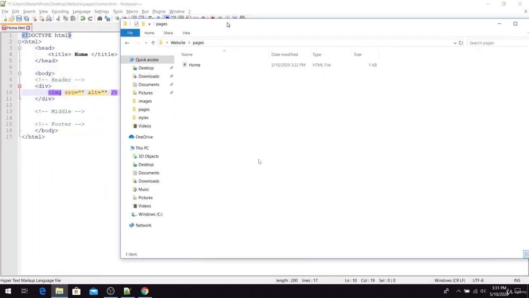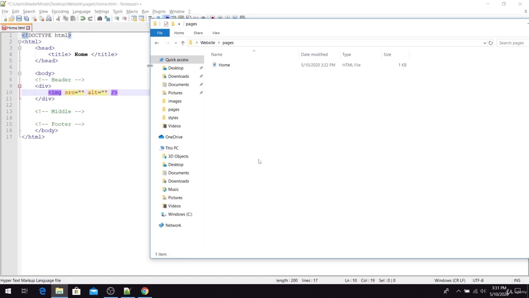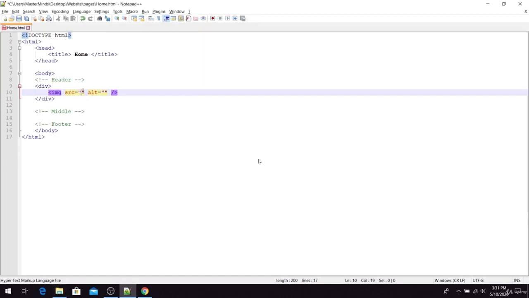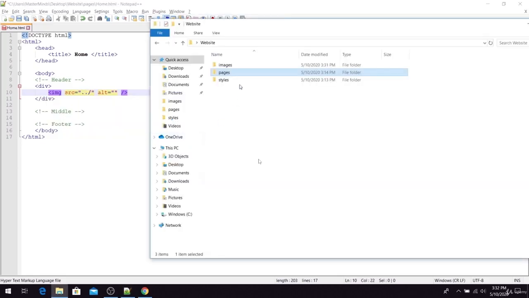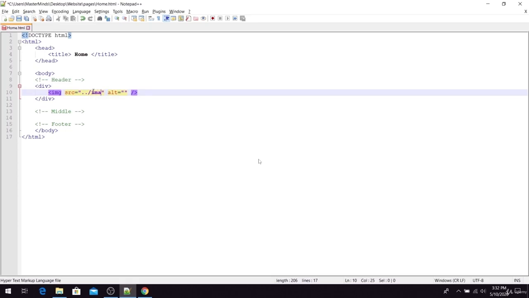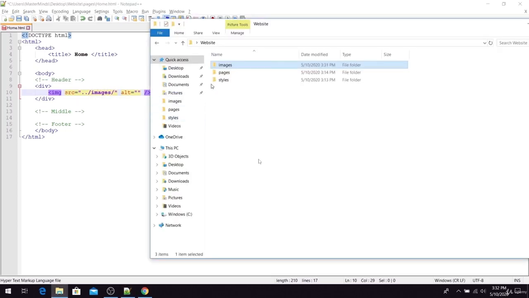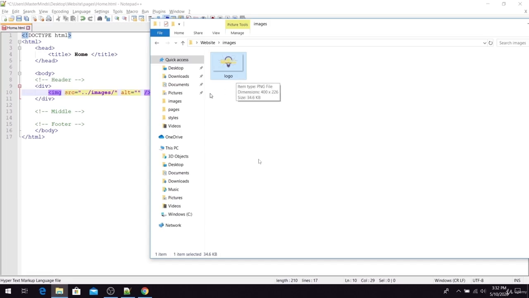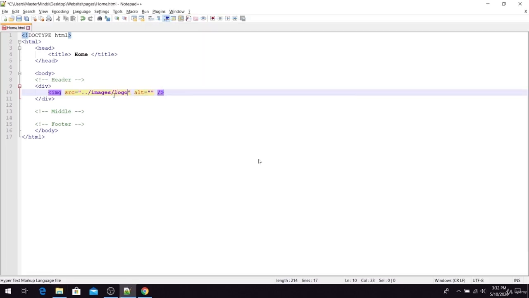We are currently inside of homepage, right? And homepage is inside of pages folder. So we need to go one step back, and we can do that with ../. So now we are here, and now we can access our images folder. And from images folder, we want to point on logo, and logo is PNG file. So let's set logo.png. Okay.